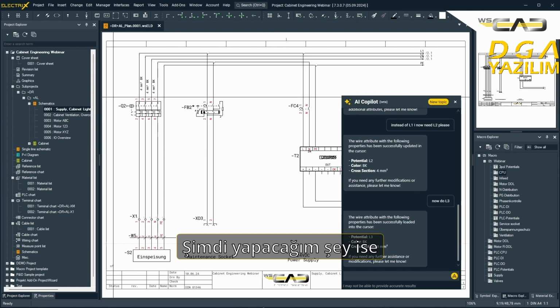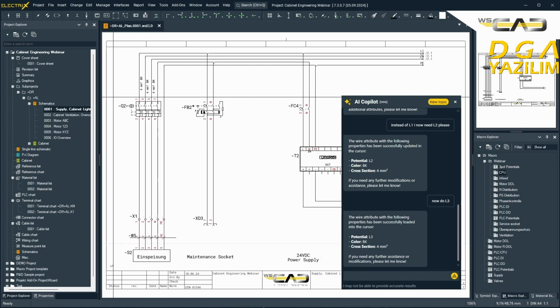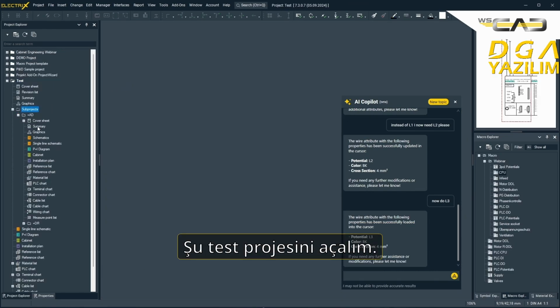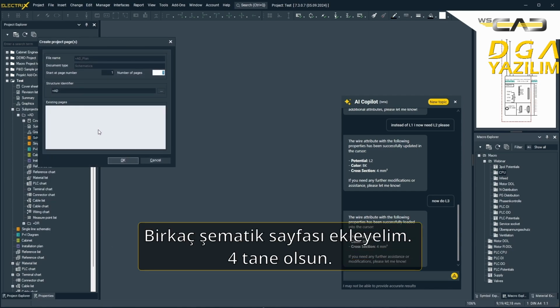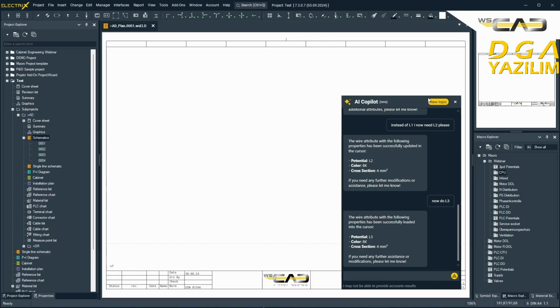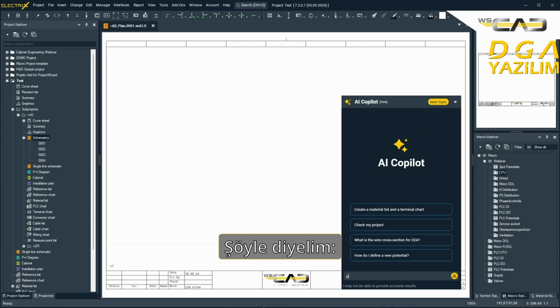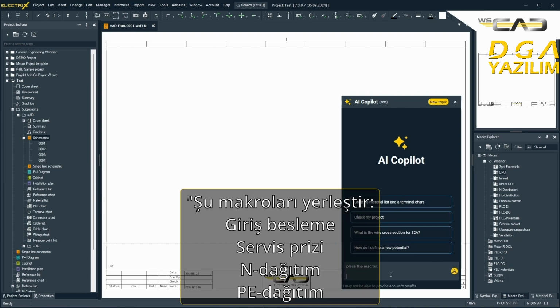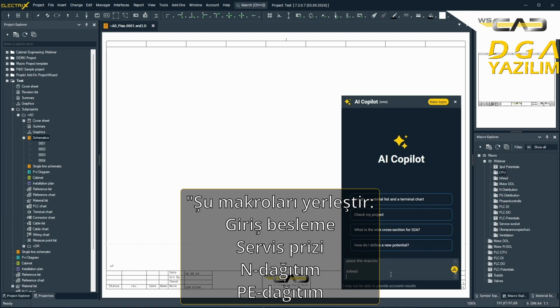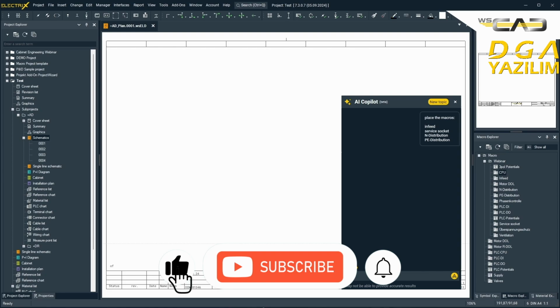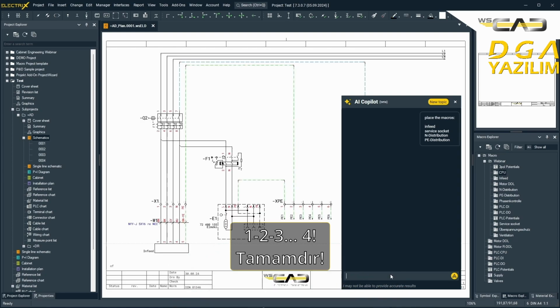And what I'm going to do now is I'm going to demonstrate a complete workflow. So you've seen me doing this. Let's do something more interesting. And now I'm going to open this test project, add a few schematic pages. Let's do 4. Create a new topic. And now let's start doing more interesting stuff. And let's say place the macros in feed. Let's do service socket, also N distribution and PE distribution, right? 4 macros. 1, 2, 3, enter. 1, 2, 3, 4, done.